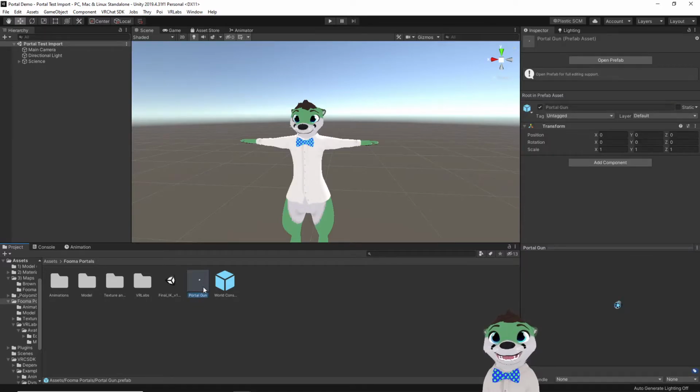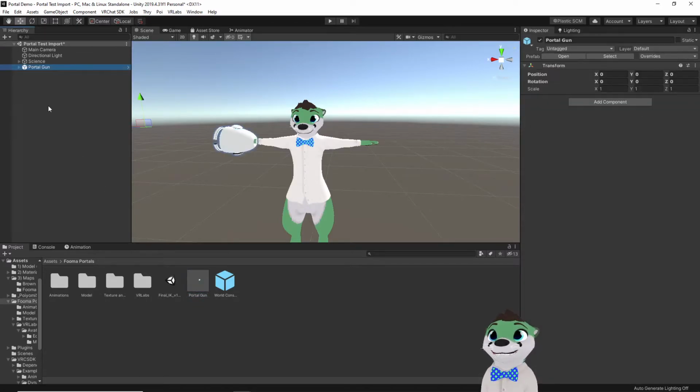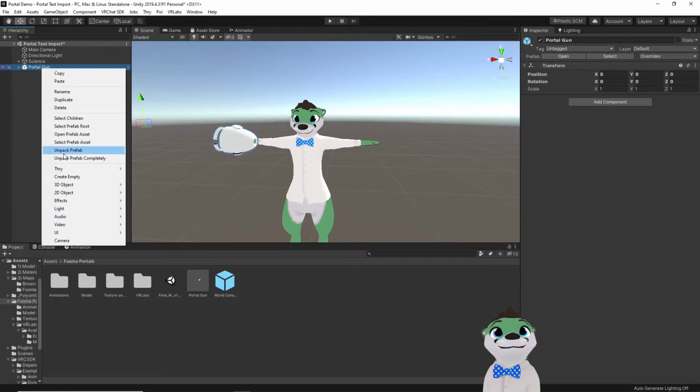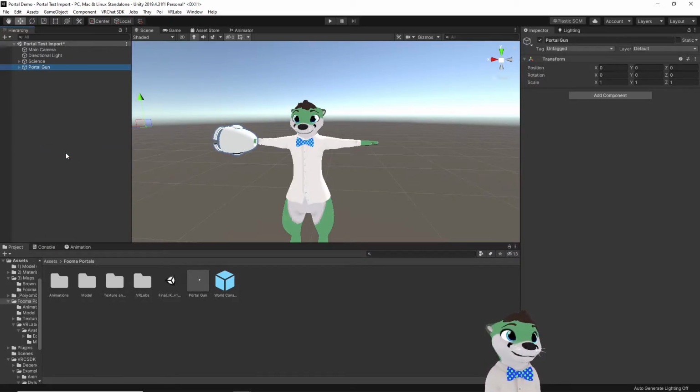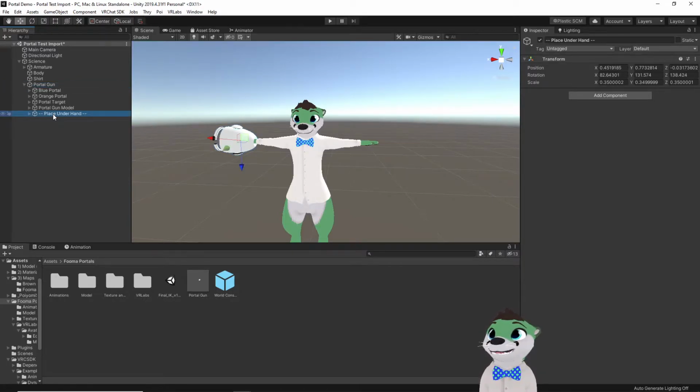You'll see the prefab right here. Take it, drag it into your scene. Right-click it, then do Unpack Prefab. Now take it and drag it into your avatar. Expand it out, you'll see a couple of objects. One of them is called Place Under Hand. We're going to do exactly that.